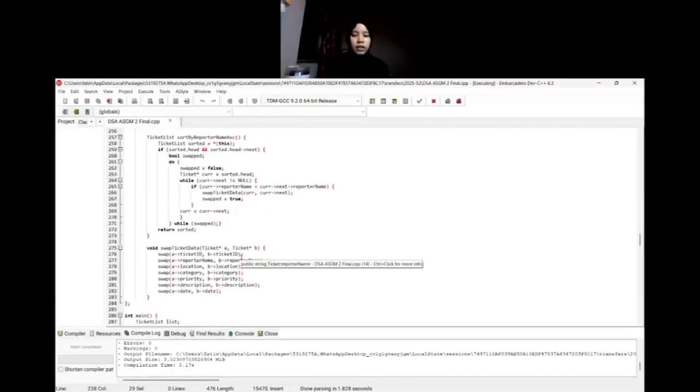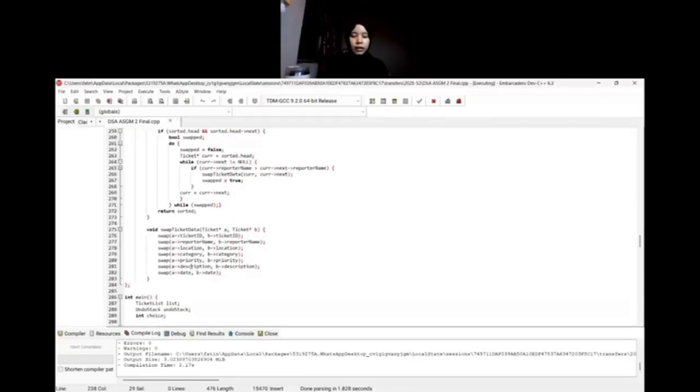The next function is a helper function. Both sorting methods use this helper function to swap the ticket information. Instead of changing the nodes' pointers, only the data inside the nodes is exchanged. This keeps the linked list structure intact and avoids pointer-related errors. Overall, all the sorting features are implemented using the bubble sort algorithm, which is simple, easy to understand, and suitable for linked list traversal.